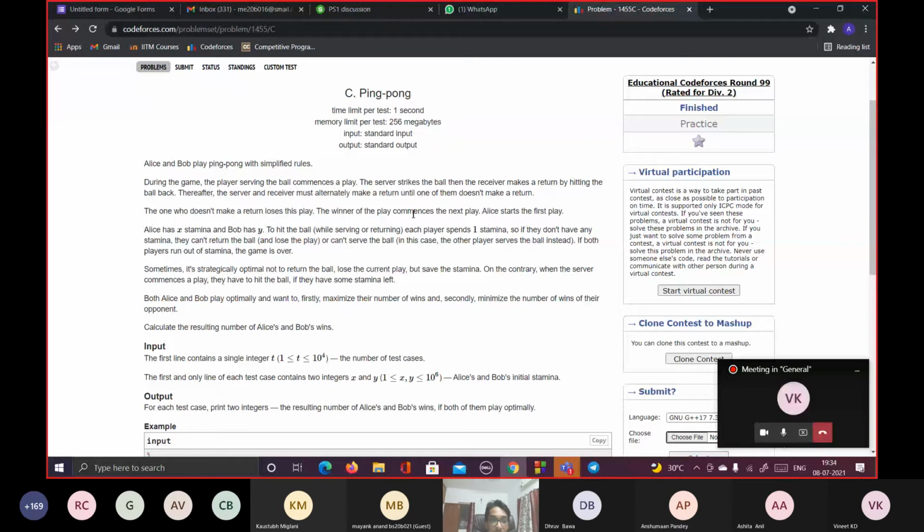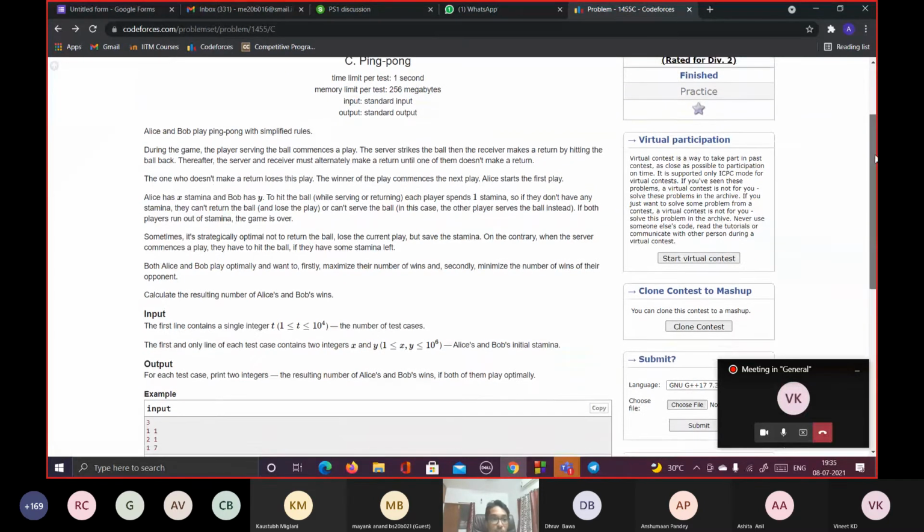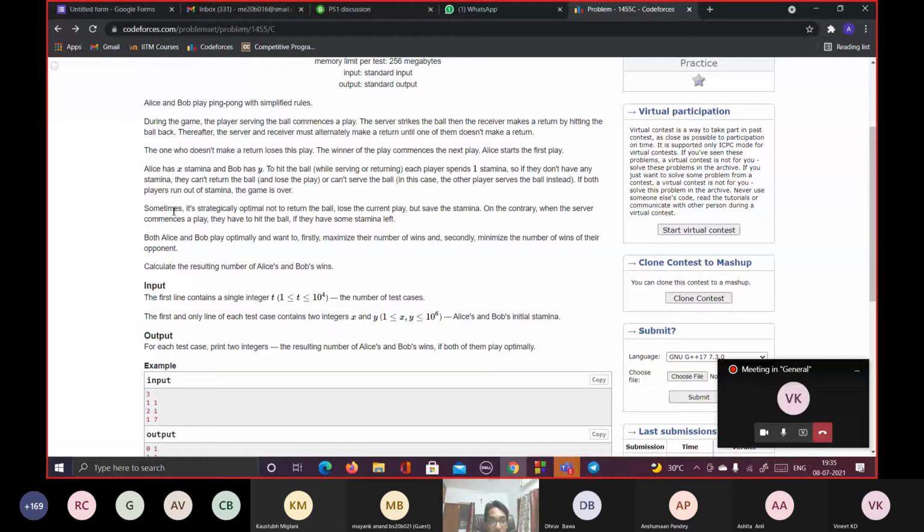Alice has X stamina and Bob has Y. To hit the ball while serving or returning, each player spends 1 stamina. So if they don't have any stamina, they can't return the ball and lose the play, or can't serve the ball. In this case, the other player serves the ball instead. If both players run out of stamina, the game is over.